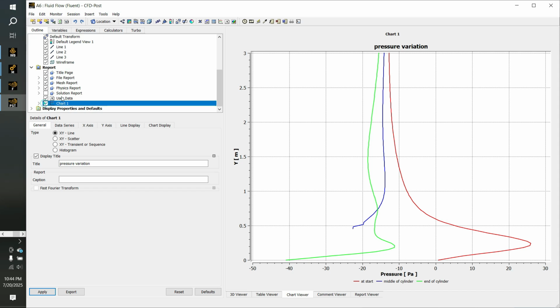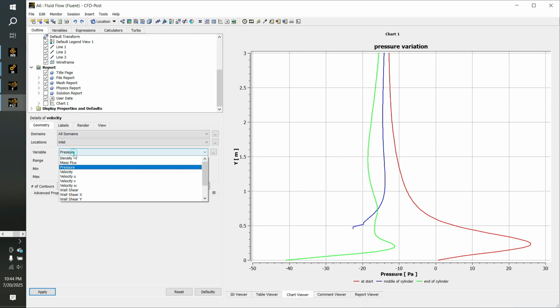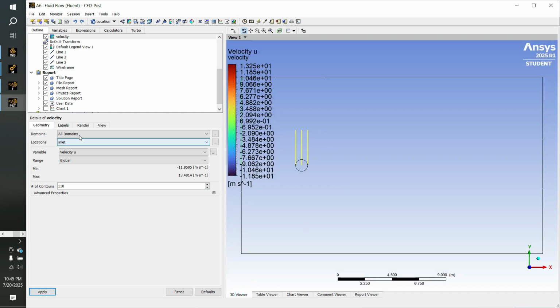So exit the chart. Enter contour 1. Let's name it. Okay. Inlet, let's do velocity U, global 110. Apply, preview.